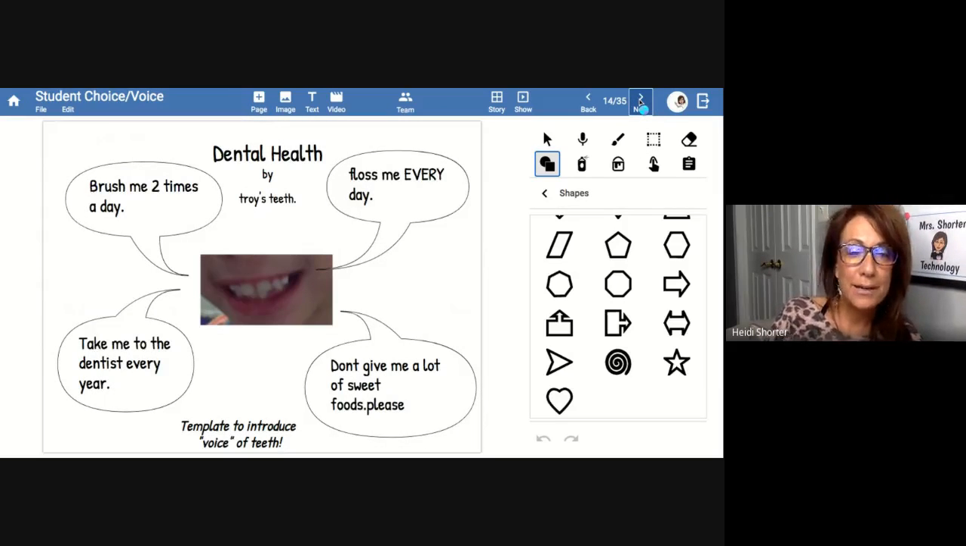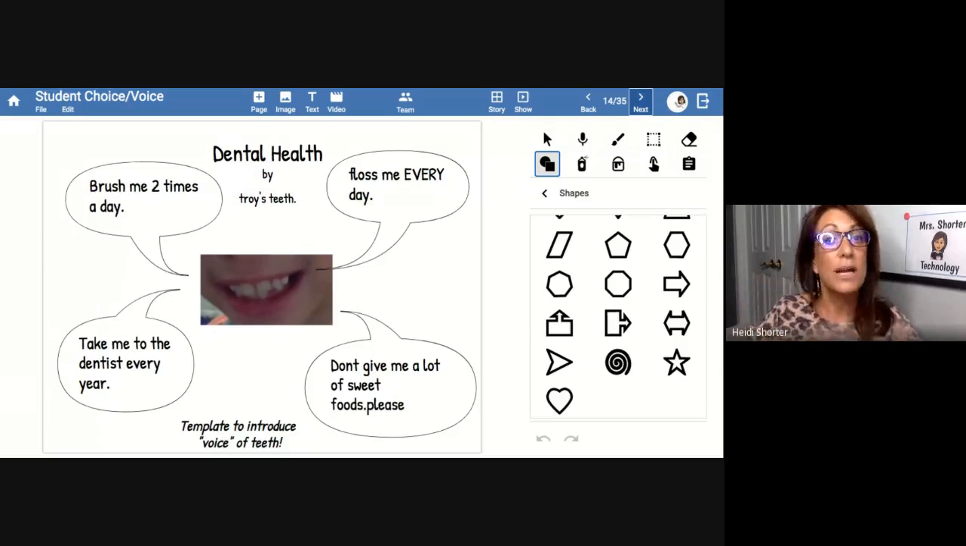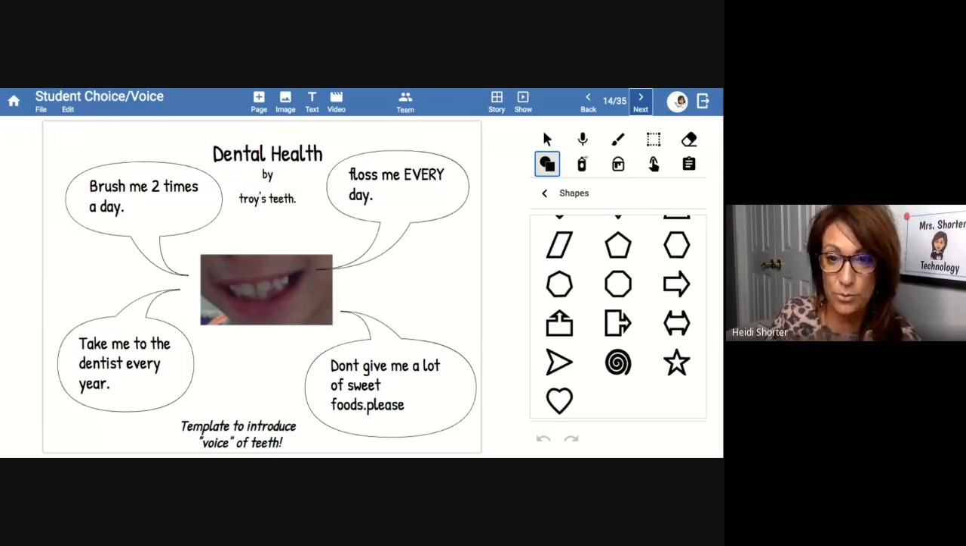So this one, I actually have 2 of these because I wanted to show you. In this class, students were starting to learn about different voice in writing. So not necessarily just coming from first person. What are other voices that you can use? So we were doing dental health, and we talked about doing a page from the voice of your teeth. So if your teeth had to talk to you, what would your teeth say to you? And so we gave them just this blank template with the speech bubbles around the outside.